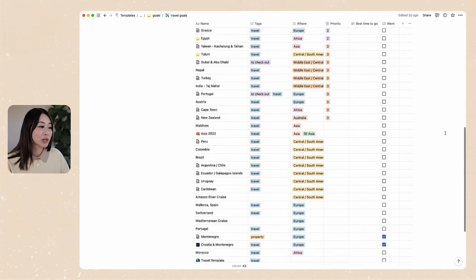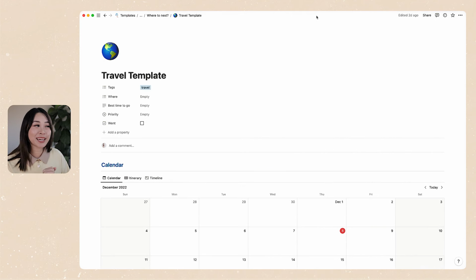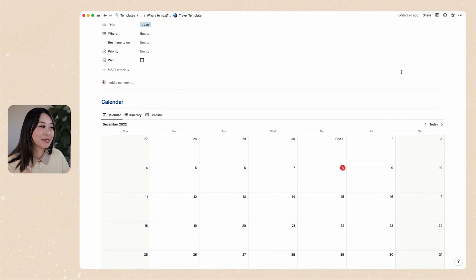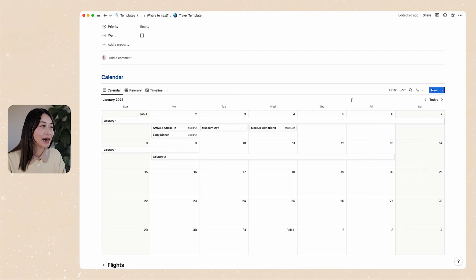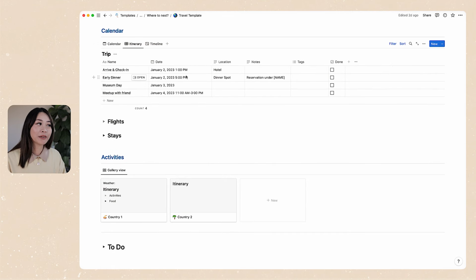Let me quickly share this travel template because I do spend a lot of time on the travel goals page planning my travels. I am a Sagittarius moon, so I love adventure and travel. It fills my soul. So I like to start my travel planning with a calendar view. I like to see a calendar of when I'm in what city and then the day-to-day, what I'm doing any given day. So I have a tab for the calendar. I have a tab for the itinerary.